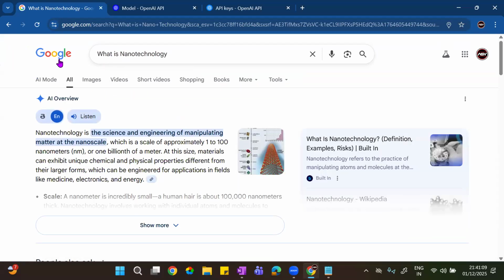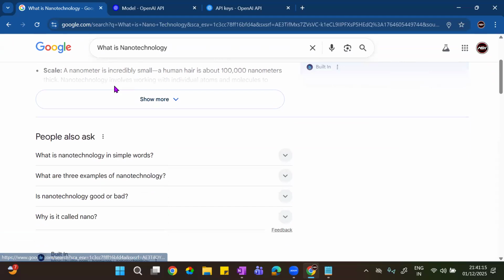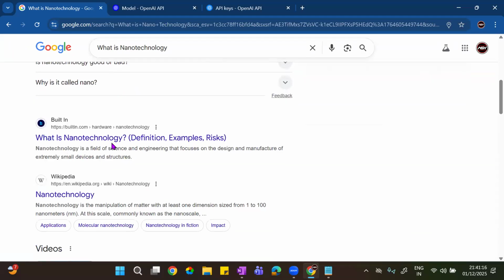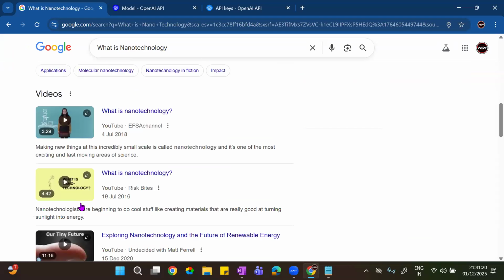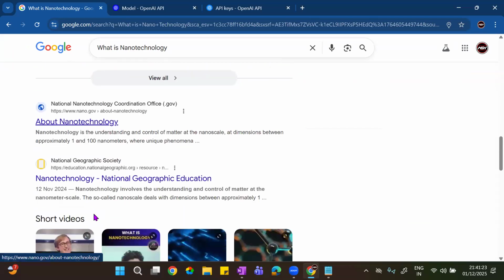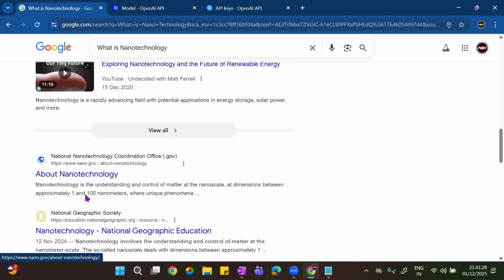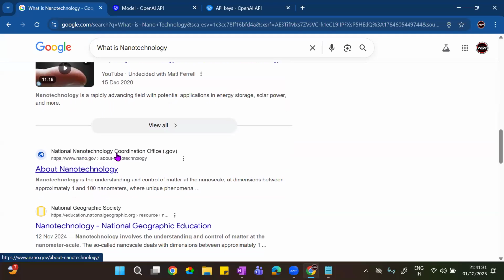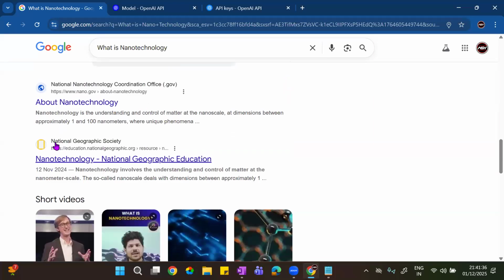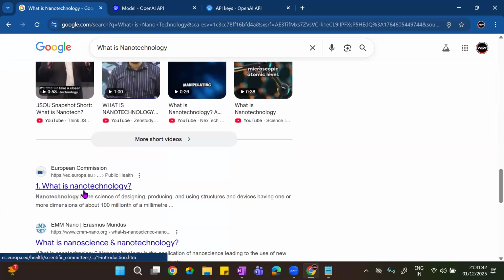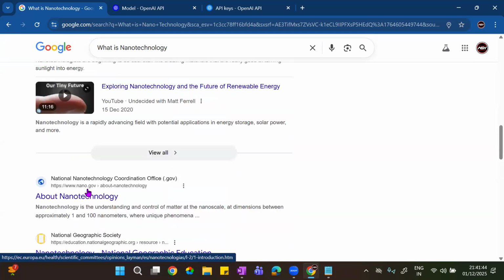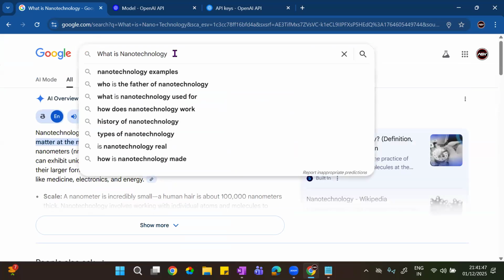See, here, what the search engine will do is search for this and it will refer me to websites which tell us about nanotechnology. Of course, it is giving me some videos, and you can see Wikipedia. And here there is a National Nanotechnologies Coordination Office. It is also giving us National Geographic Society over here. From here, it is saying that go and learn from here.